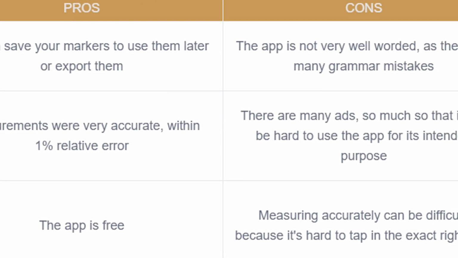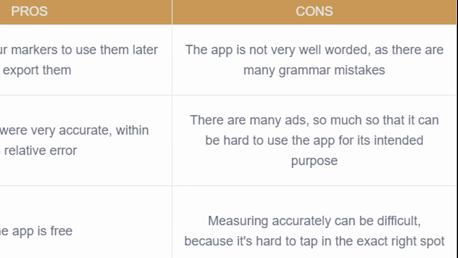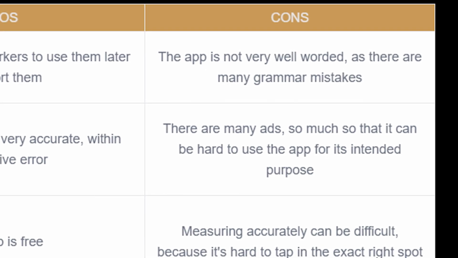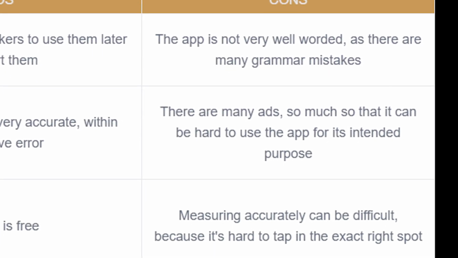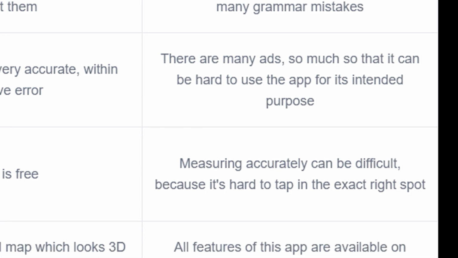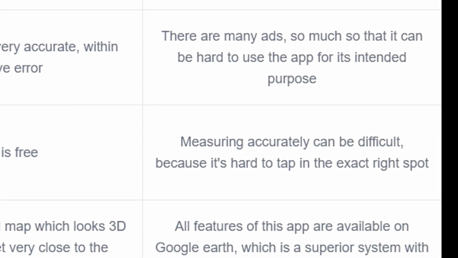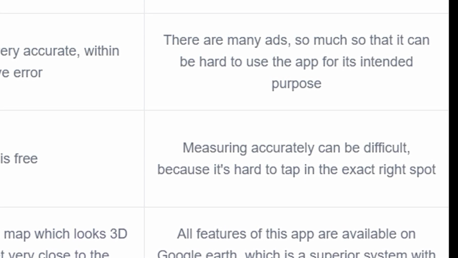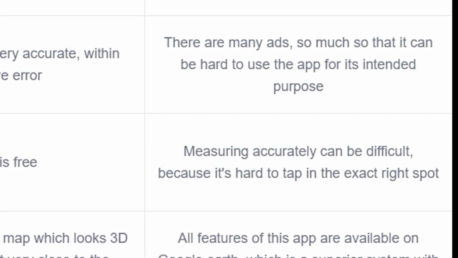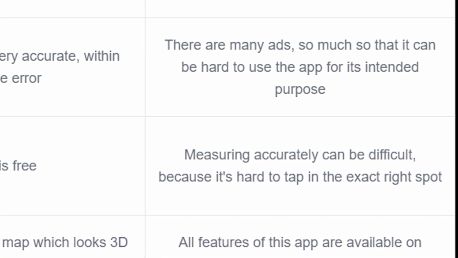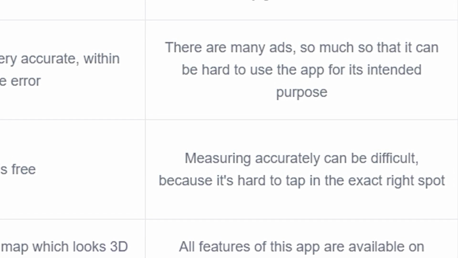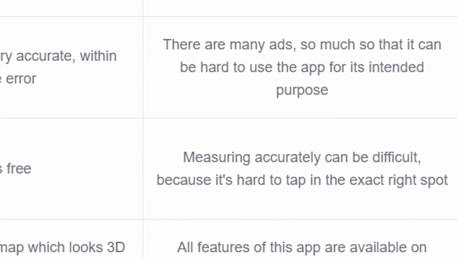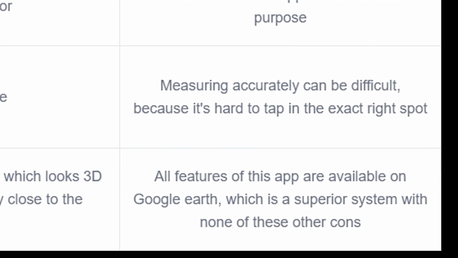However, this app is not without its cons. It's not very well worded, and there's a lot of grammar mistakes because I think it's probably foreign. There's a lot of ads, not on my phone, but on my partner's phone because he has an iPhone. There's too many ads to really use this app to its fullest extent. Measuring accurately can be difficult because it's hard to tap in the exact right spot. A lot of the times our fingers are too big. There's a thing in the middle that helps you do it, but it can be hard to center that with your fingers. And all these features are available on Google Earth, which is basically just better in every way.